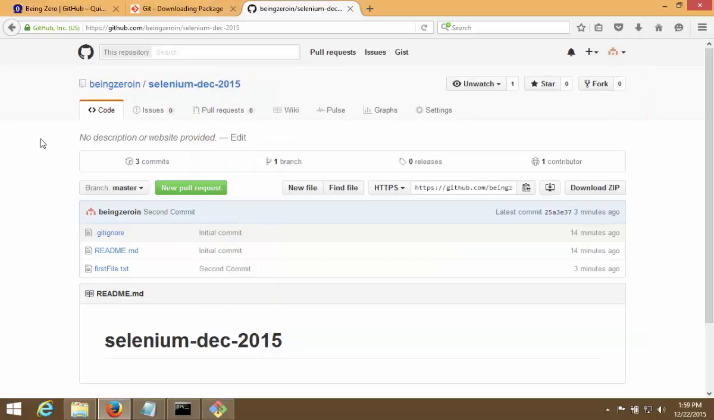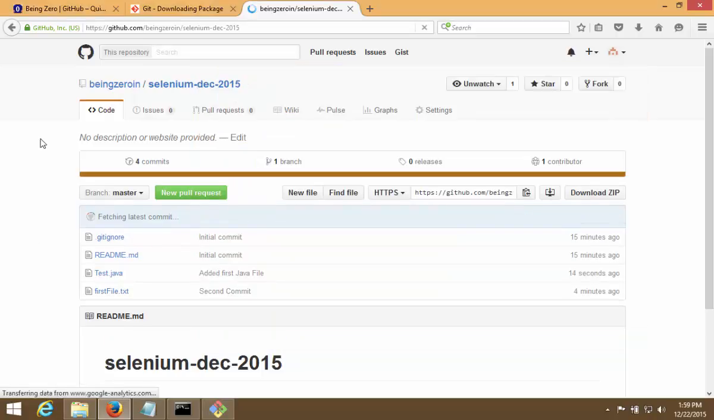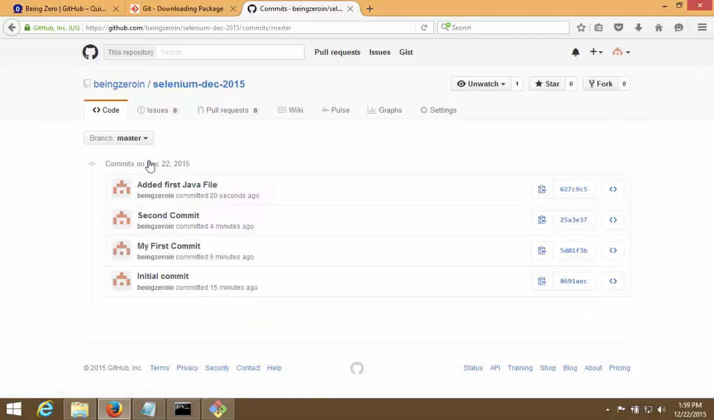If I go and refresh the project again here, we will see it says added first Java file. Commits have become 4. We go to the 4th commit, and it will show what we have added just now.